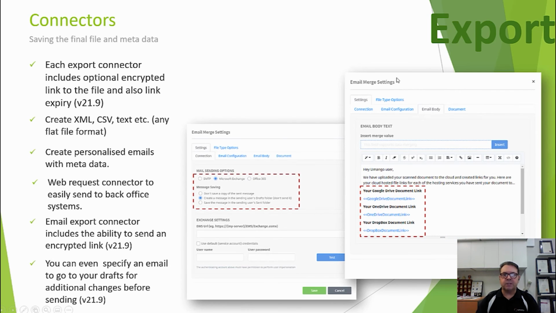Oh, the other thing, there's an example of my export connector with the links. So again, I can reference these. So these are multiple different export methodologies, or secure links that have been embedded into an email. But here's something I really wanted to mention with that 21.9 feature. A new feature is the ability to create a message. This is under the email connector: send in the user's draft folder, and don't send.